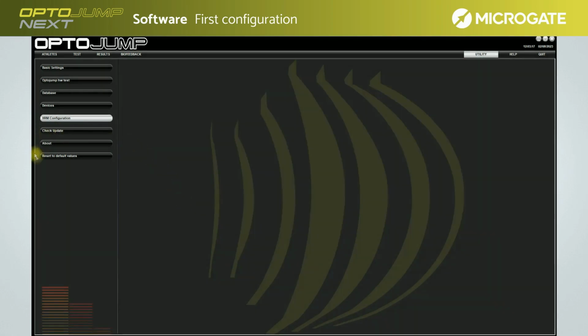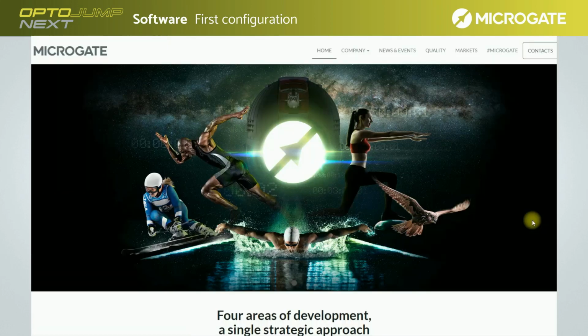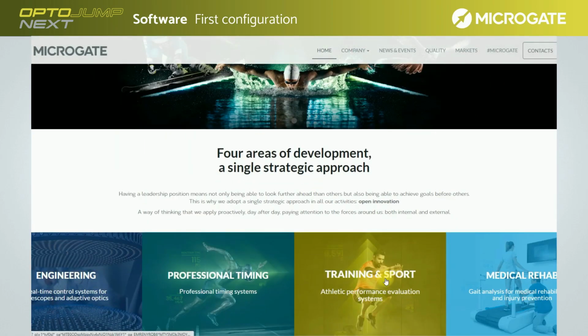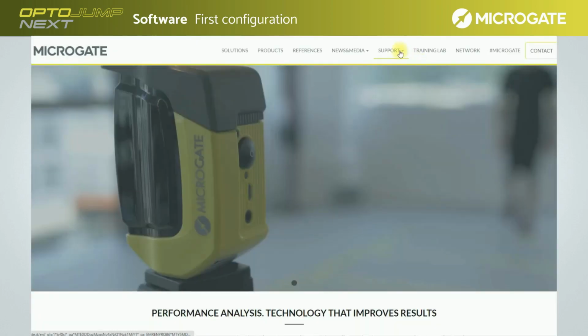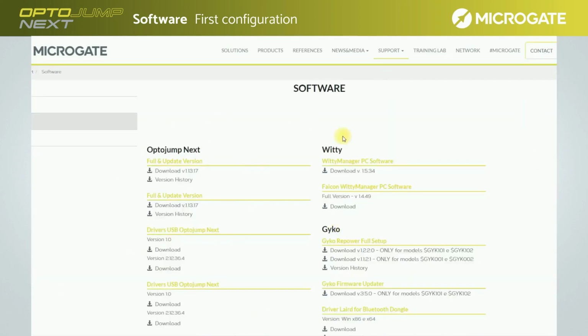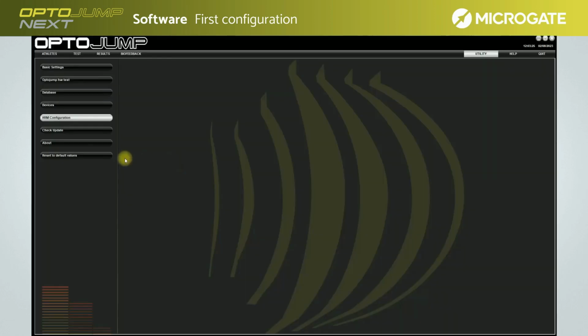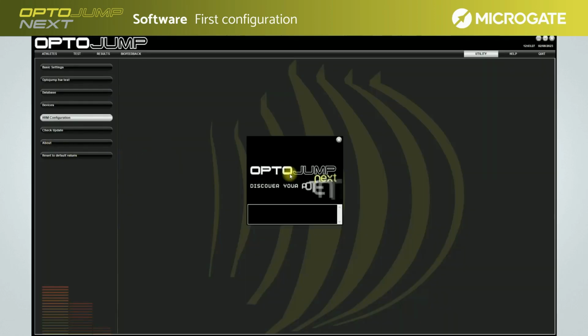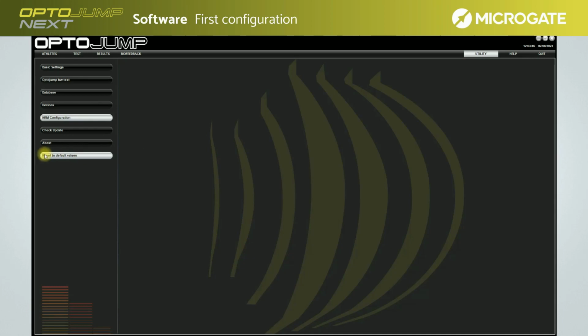The last three software selections allow you to view and define software versions. Under Check Update, it is possible to see if the software has a new version available. All updates are free of charge and available through the software itself, or can be downloaded directly from our website on the Training and Sports page under Support and then Software. Under the About section, you can view the software version and minimum system requirements for the computer. Finally, the Reset to Default Values option allows you to reset the system to its initial setting.